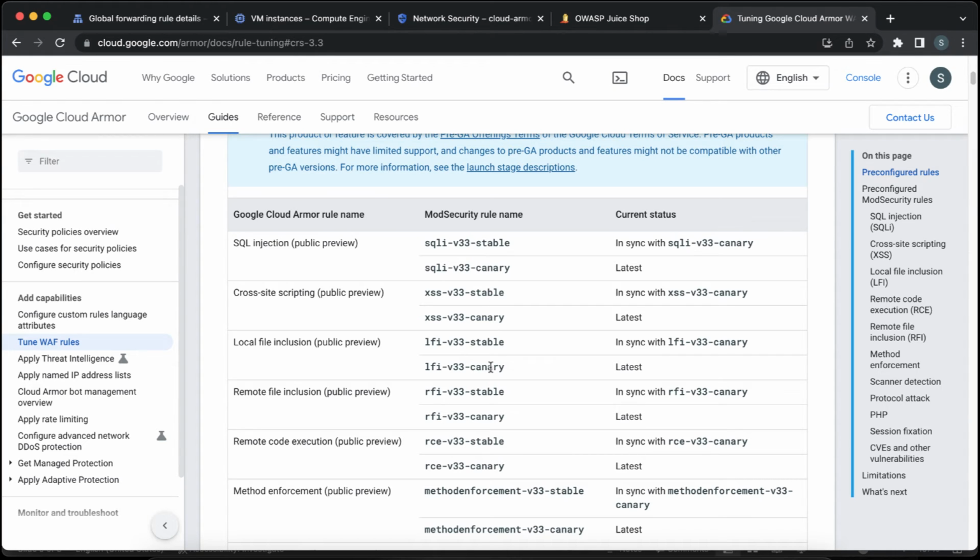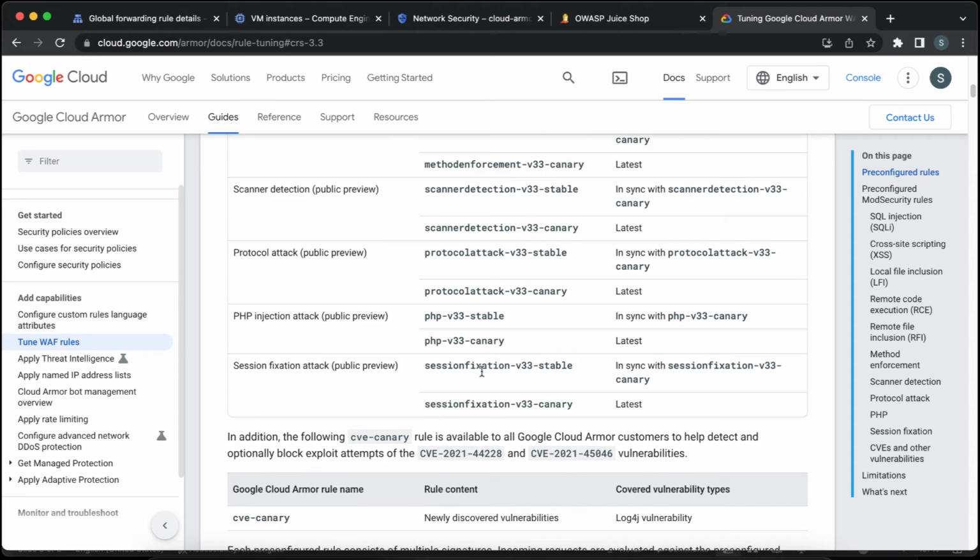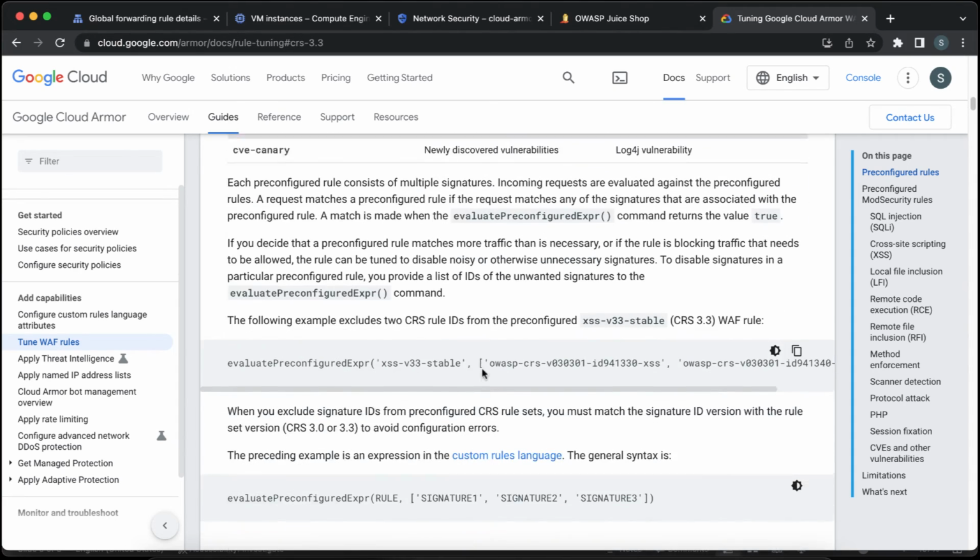And I just told you the difference between stable and canary is that stable is productionized rules. Canary are more like in testing, it may have more rules than what you want, but that's how it works, right? And these are all the rule sets that you can specify, right?